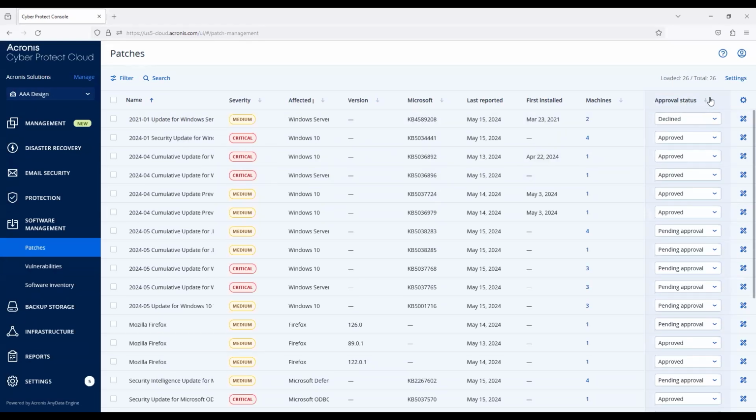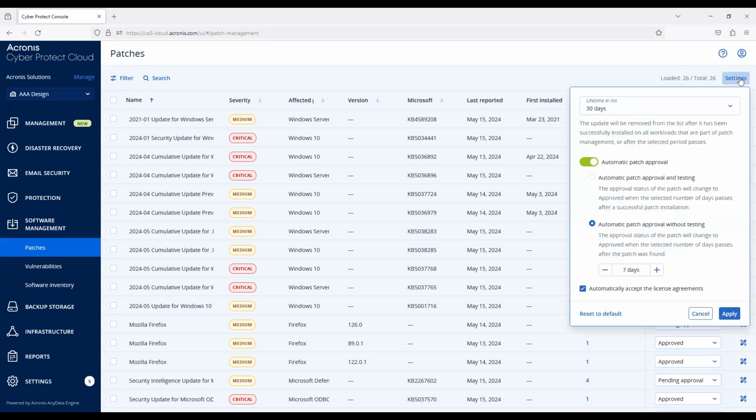And then on top of that, don't forget this settings tab right here, which is a button that you can push. When you do, you're able to select how long you want the data to reside within this. And on top of that, you can select whether we want to do automatic patch approval. This would be for the ability of you to just have the patches be automatically assigned. And then on top of it, we can accept the license agreements automatically as well. So you can go ahead and apply those plans as needed.